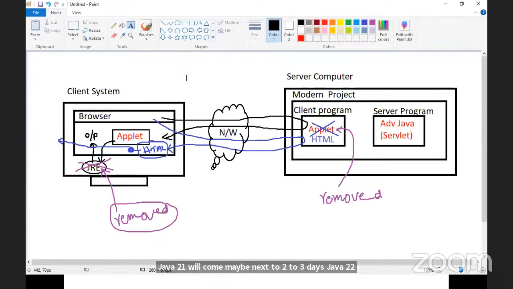Now Java 22 is coming into the market. Then is Java 21 still available? If it is still available, what do we call it? Long-term support version. New versions are coming also, but this version is available to download and use, and Oracle Corporation is providing support to us. Then we call it a long-term support version.